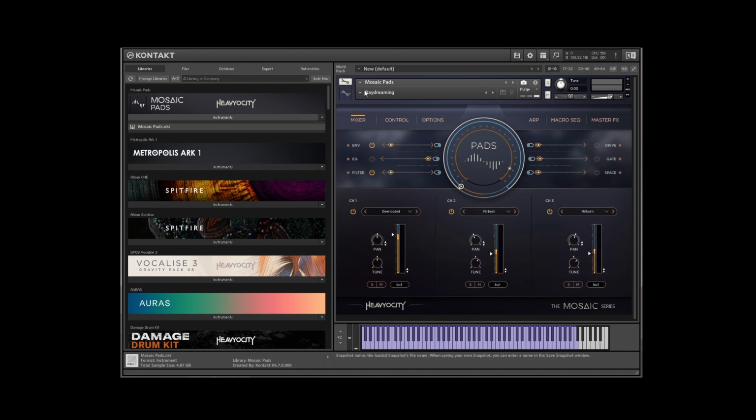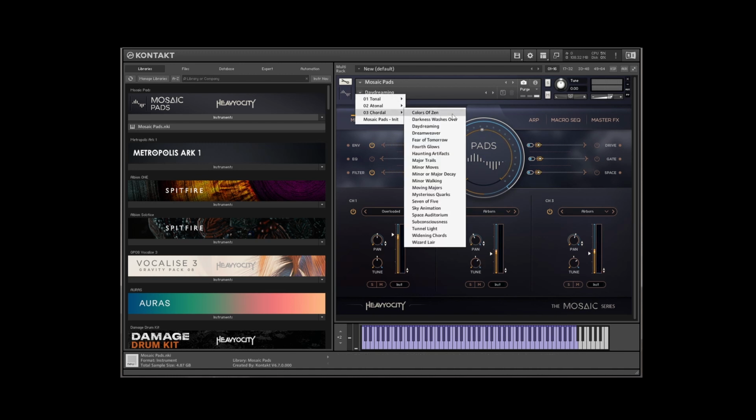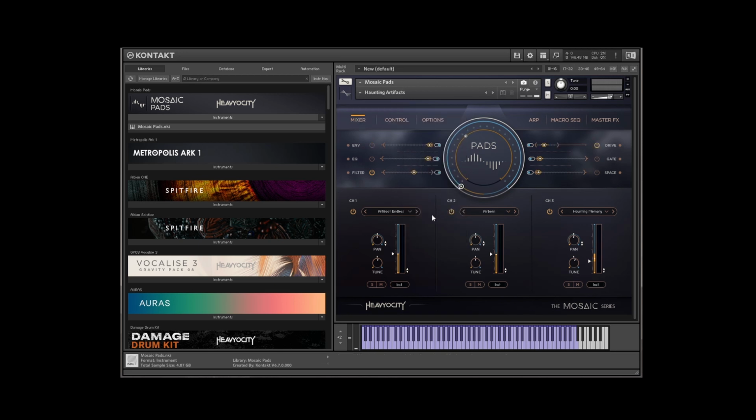All right, nice. Yeah, so some of these seem to be a little bit more peaceful so far. Let's see if we can find a dark one maybe. Haunting Artifacts sounds like it might be. Yeah, kind of cool. This sort of bit crusher artifact thing going on in that one.